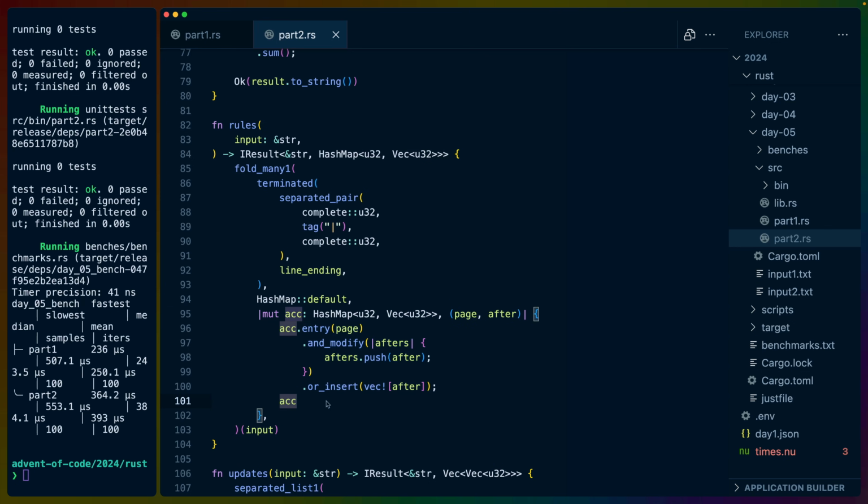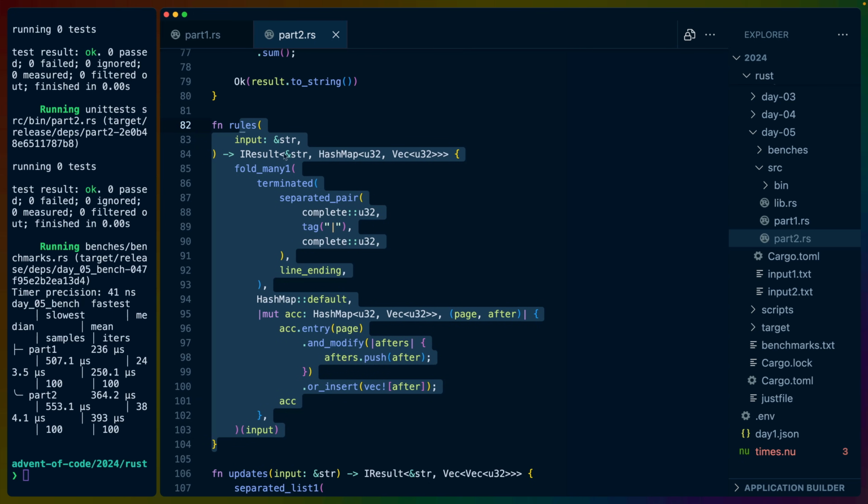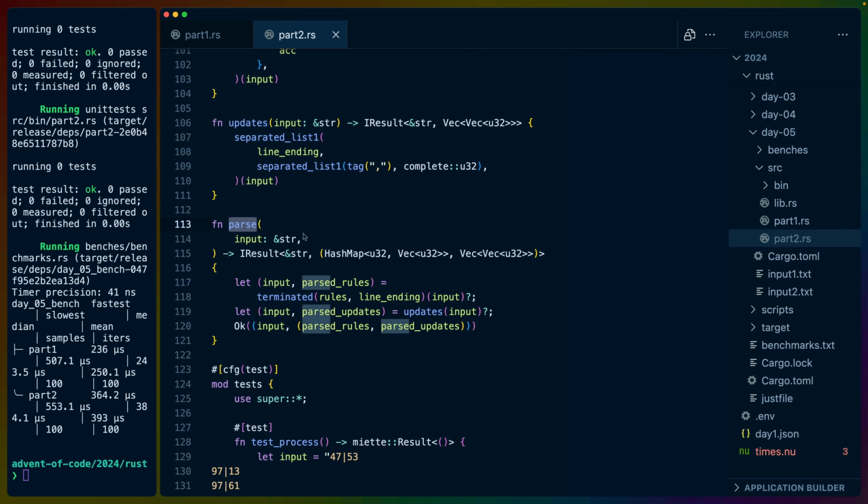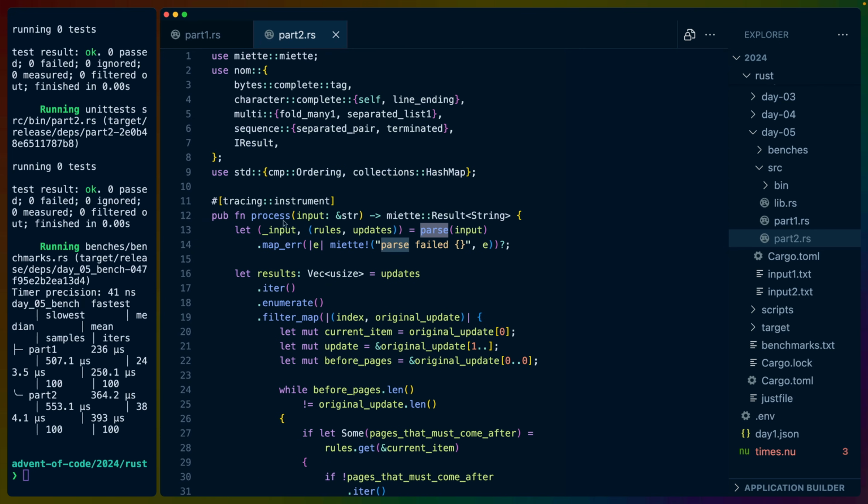The entry API is a really nice feature of hash maps in Rust. We can do .entry on the page ID to see if there's an entry there. If there is an entry, then we can push the current page that should come after into that vec. And if there isn't an entry, we get to set whatever that value should be, which will just be a vec with the after page in it. So that gives us 2 parsers that we can combine. That's parser combinators.